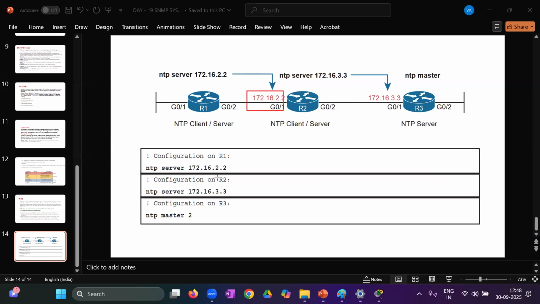Same as you are telling on the router further on: if you have an NTP server and you have to obtain the timing from that particular server, and the IP of that is 172.16.3.3. And finally, router 3 is acting as a master only. So here we have configured NTP master and a number. Correct?